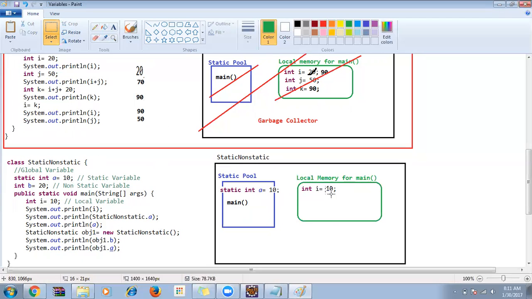What is my value? That is 10, so 10 will be printed. And then we are printing the A value using the class name. When I give reference of a class name, static non-static dot A, where static non-static is my class name, the search goes directly to the static pool and searches for the A variable. We have the A variable.